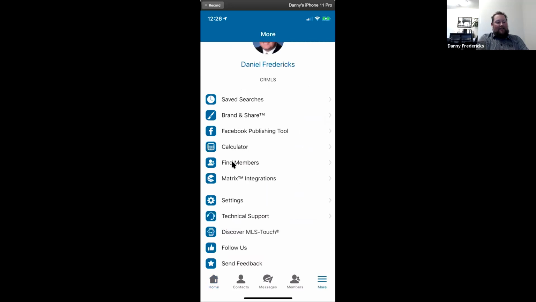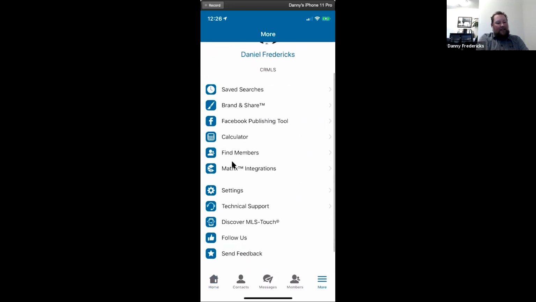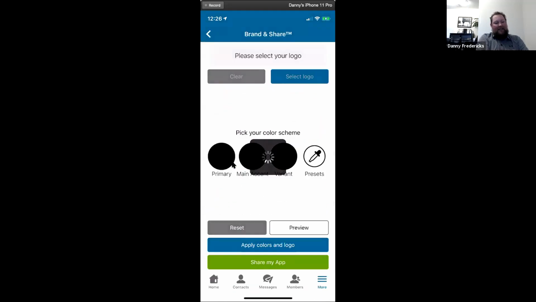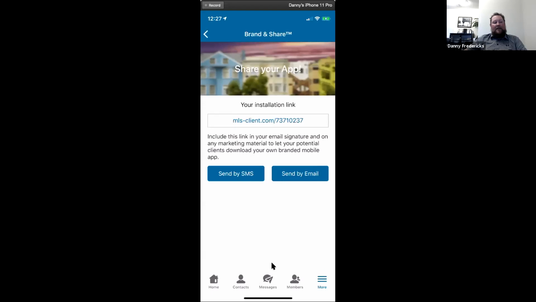I can log out of this so you can see, but there's a way to share this right here on brand and share. So this is like the generic one. You can choose your logos. I obviously put in the TRG logo on it. I picked the color scheme to be kind of bluish to match ours. And at the bottom here, you've got a green button that says share the app. So really it gives them a client one. This little unique number connects them to you.